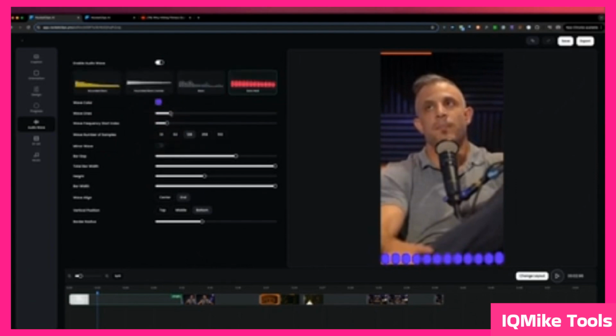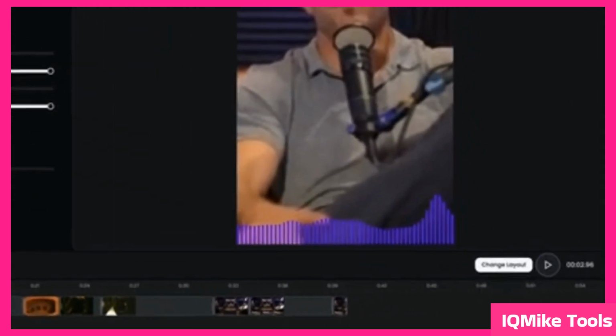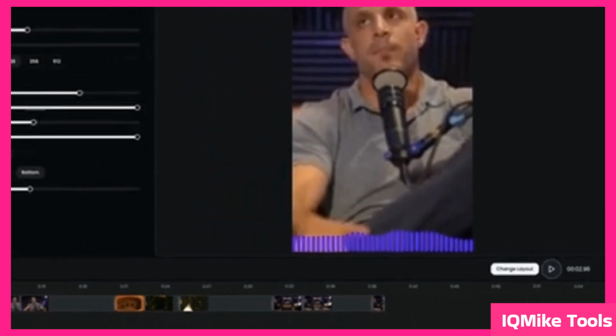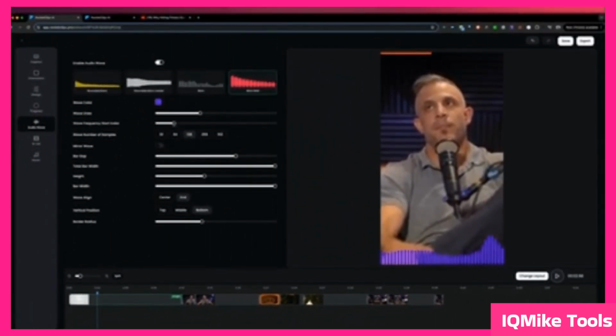Also the wave lines here. So you can say if you want to have more lines, look what happens here. Or you want to have them very big like this, you can change that as well. The wave frequency start index. So when does it start here? The wave frequency, you can change that. The wave numbers, you can change that in here. And also you could mirror the wave. You could change the bar gaps between the waves. The total bar width, so if you want to make it smaller, you can do that. You can change the bar height.